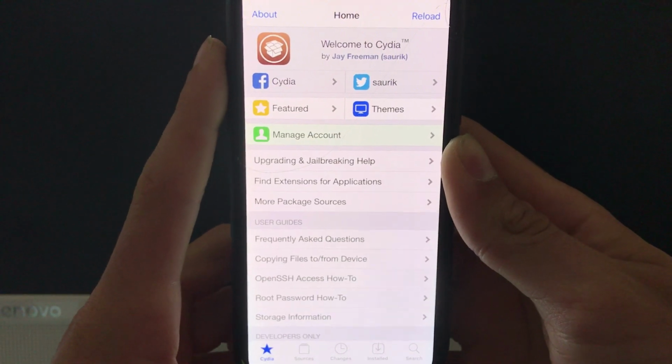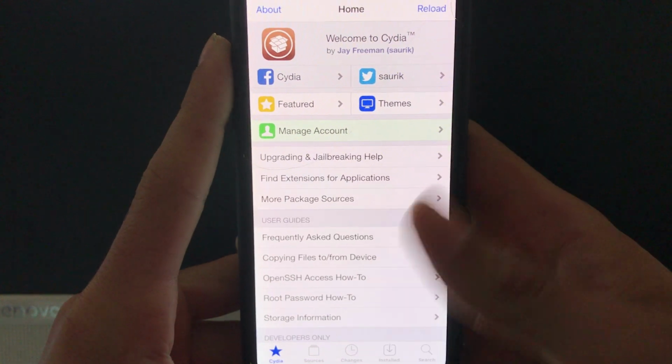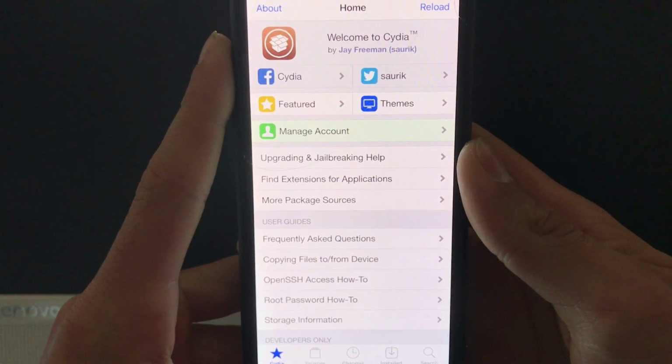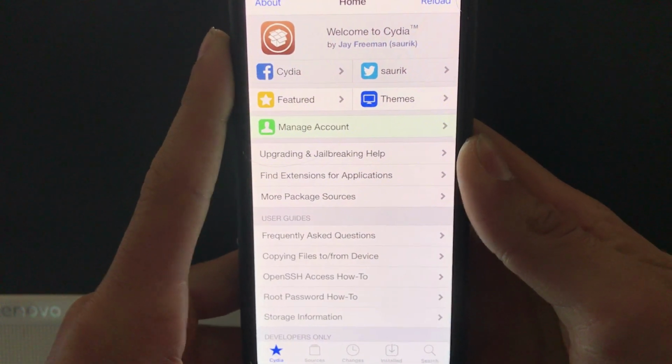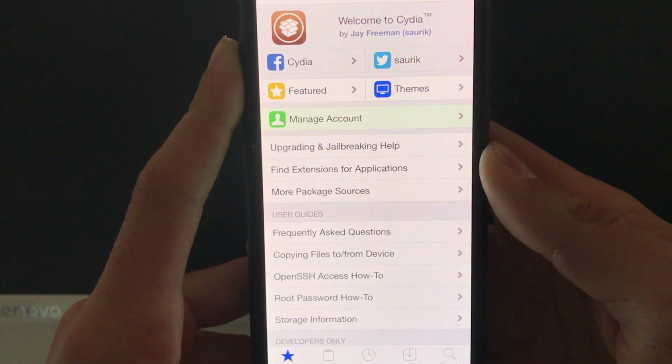What is up, YouTube? Today we have something very exciting. It's another jailbreak tutorial. We're gonna see how we're gonna have free in-app purchases. So instead of paying for coins and all that stuff in games, we're gonna get those for free.